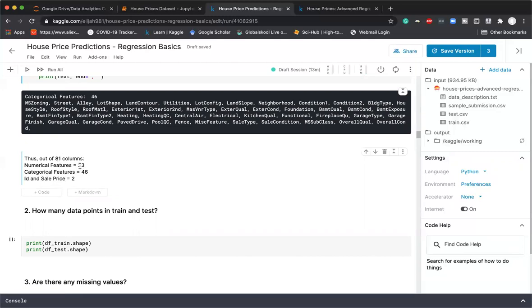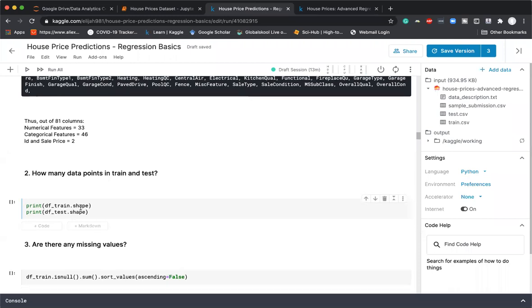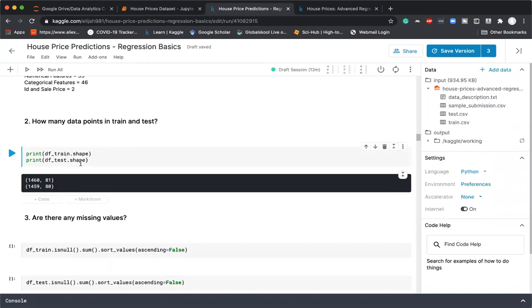So we have these many features: 33 numerical and 46 categorical. Next simple question is how many data points in train and test. So we just print the dftrain.shape, dftest.shape. We can see that there are 1460 data points for training and 1459 data points for testing. So our test set and train set are in fact 50-50%, very close to equal points.